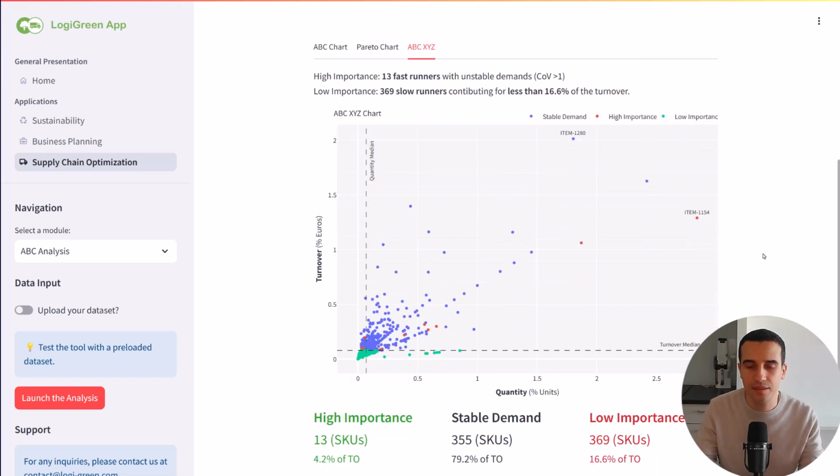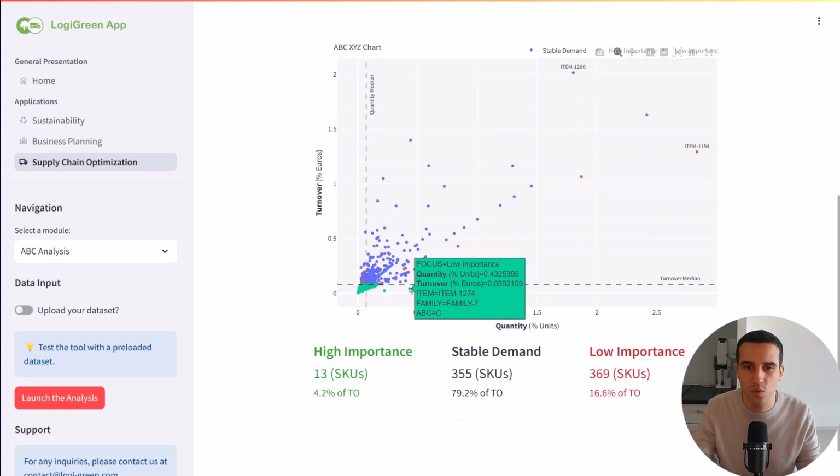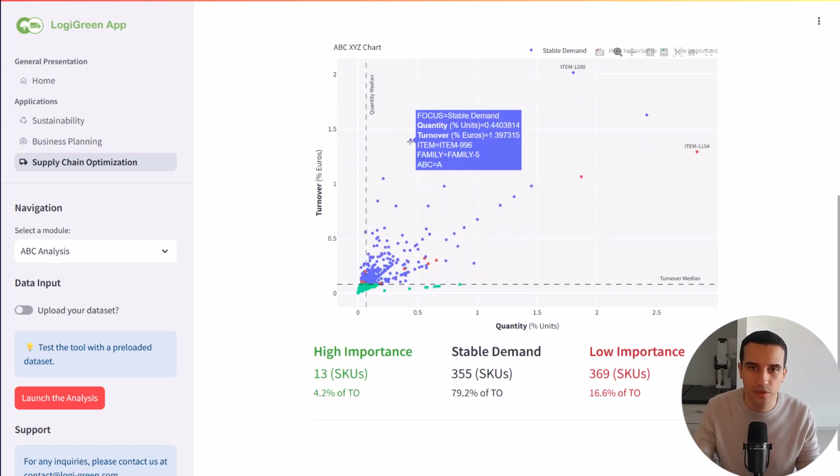And the last one is a visual showing you basically the percentage of quantity with the percentage of turnover. And the idea is to show you, okay, what kind of items do I have? Do I have items with limited quantity but very high turnover? So that probably are very important. So for instance, if you go here on the quantity, this one could be quite important because what is good is that it has a stable demand, which is good news, but it represents only 0.5% of the units, but more than 1.4% of the turnover.